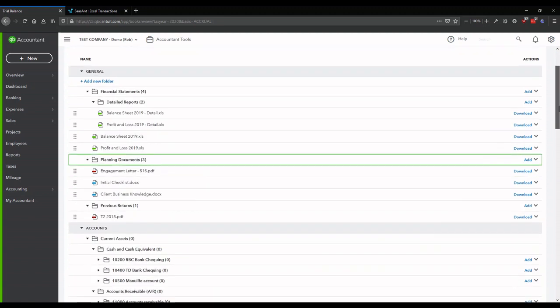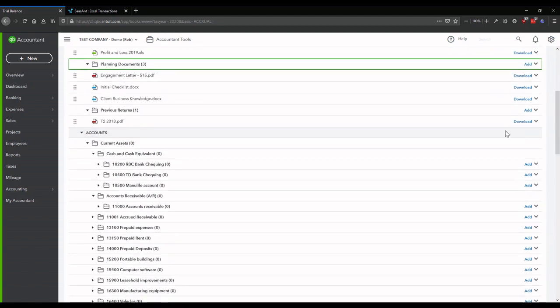Now additionally with Document Manager, you also get folders created for every account that is housed in your client's chart of accounts. So if you need to, you can also attach documents at this level, or even at a higher level of hierarchy, whether it's one tier up at cash and cash equivalent, or even at the current asset level, for instance.